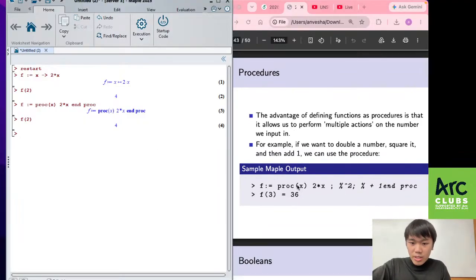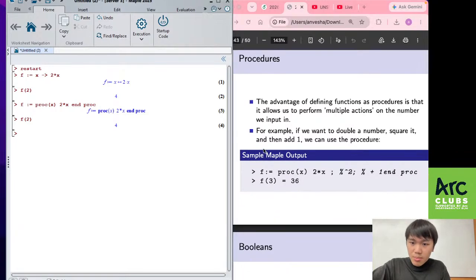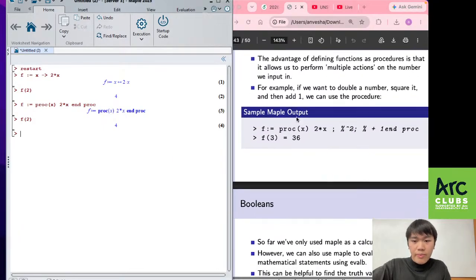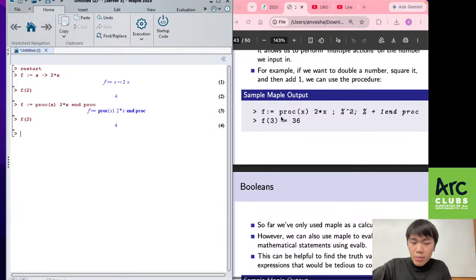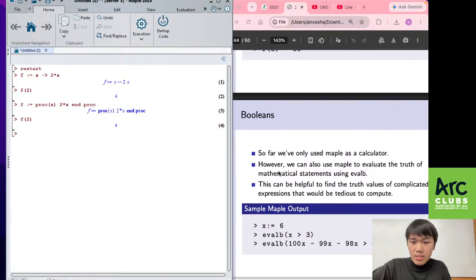So for example here, suppose you want to double a number, square it and add 1, then we can just use the procedure here. We already have this doubling function, but we'll get into more of how to use this over multiple lines later on the slides.